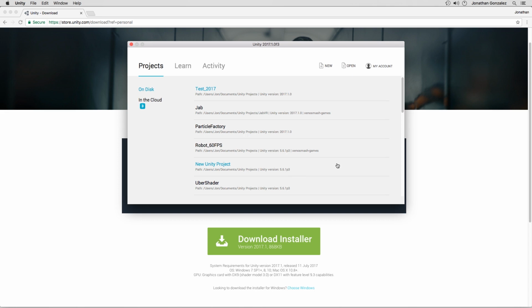Now, if we want to upgrade a project from an older version of Unity, all we have to do is open it up, and it's going to upgrade what it needs to upgrade for the latest version of Unity. Let's take a look at some of the other settings in here. So we have projects currently selected. Down below that, we have on disk. So these are all the projects that are currently on my local computer.